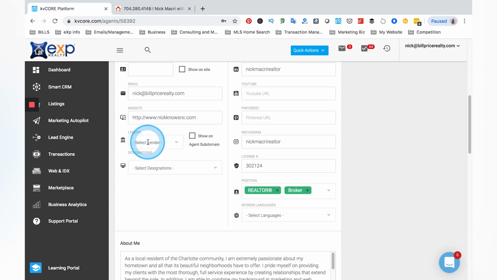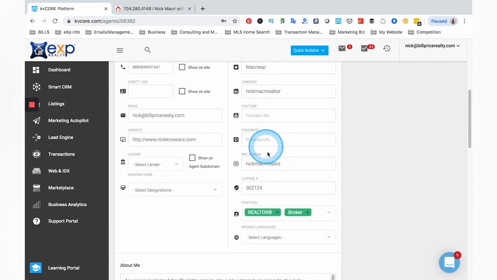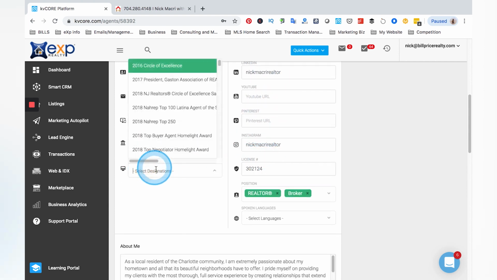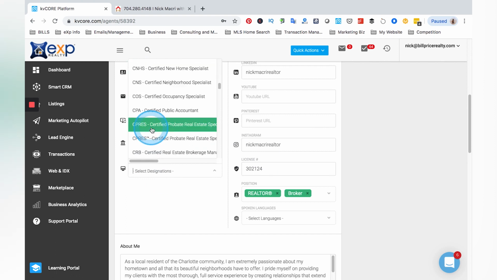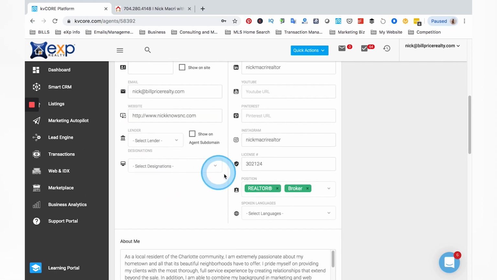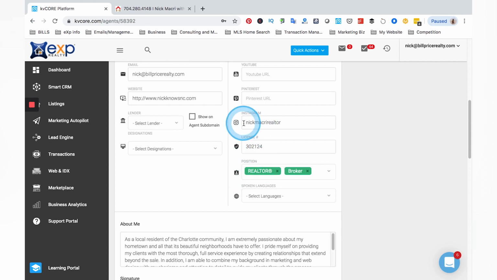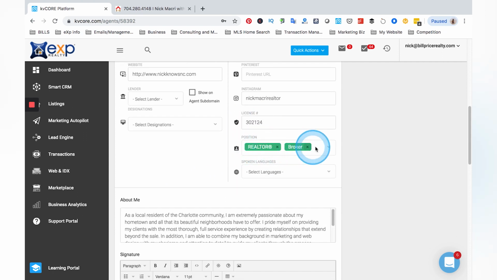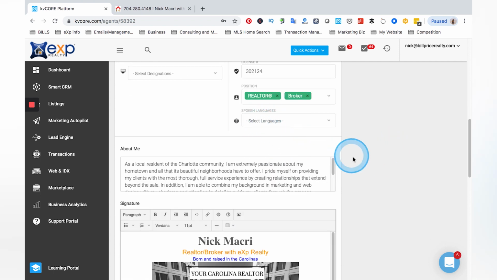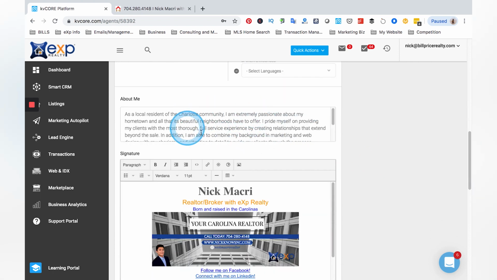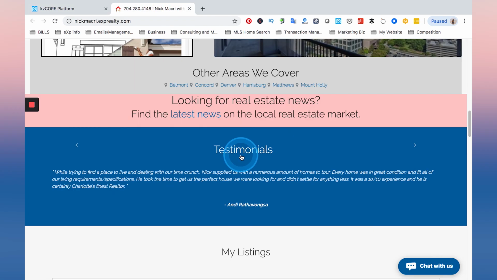So, yeah, connect your lender, upload your social media accounts. Make sure to put in any designations that you have. If you have any awards and designations that you've earned, that's where you'd find them there. Put your license number, any positions. They have other different titles and different things in here. Languages that you might speak. You want to put your bio in here as well. This will actually show up on your website.